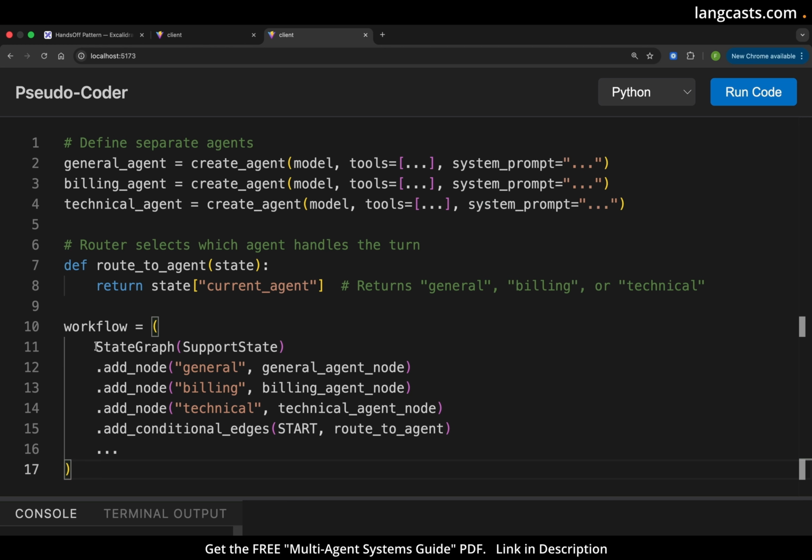The workflow equals state graph, where we pass in support state. We add our nodes, which are our agents. We add each of our agents as a node. And then we add conditional edges. So our agent just starts and it goes to route to agent. What route to agent will do is simply return the current agent, which can either be general, billing, or technical. So let's say by default it's general. So from start, we'll go to the general agent.